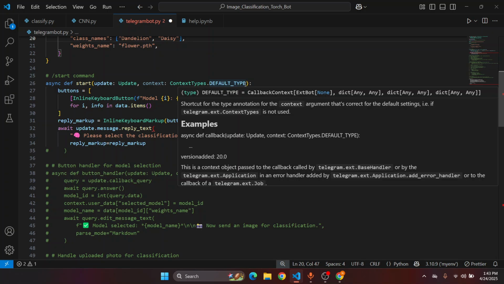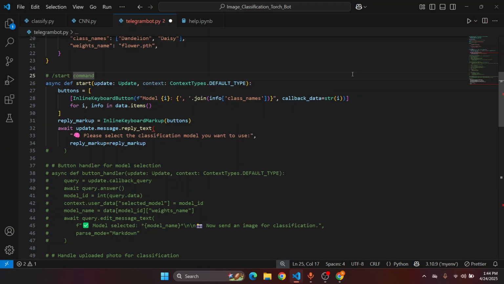Now let me tell you the use of this context. It's a toolbox which has different tools. With those tools you can store the specific chat of your Telegram bot, and you can add a reminder in a Telegram bot. In this Telegram bot creation, we will use the context to save the model ID. Okay, now how we can do it, let me tell you.